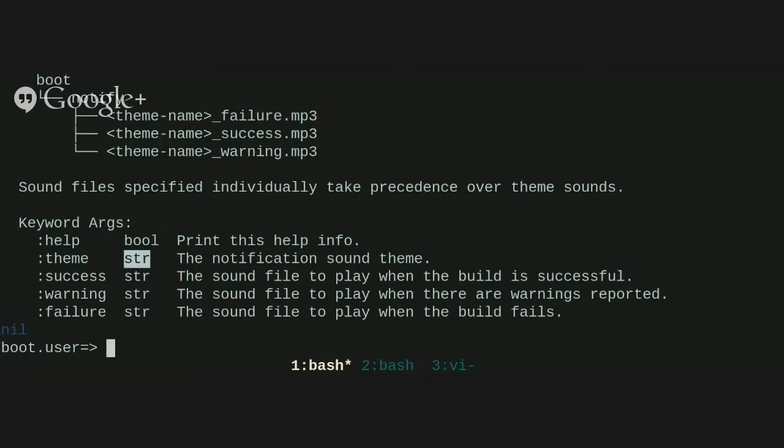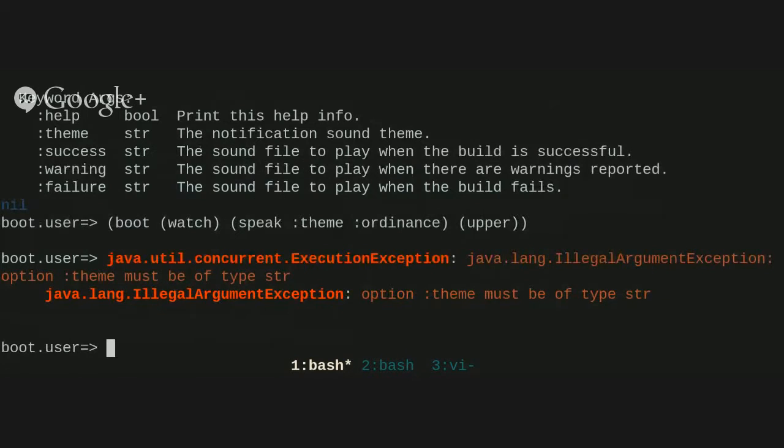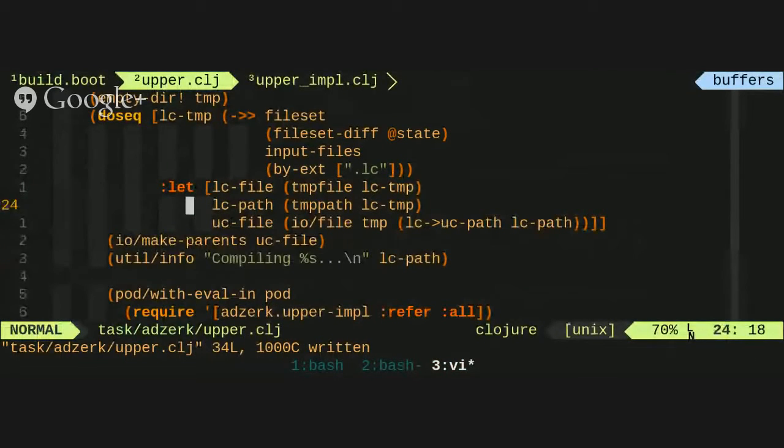So we can see the theme is a string. So if I were to do something like this, like maybe put a keyword by mistake, it'll actually tell us that theme must be of type str. And this kind of eases the pain of dealing with both the command line and the REPL at the same time, because it'll tell you what things need to be. So if we look at the source of that, never mind. I'll just explain over here.